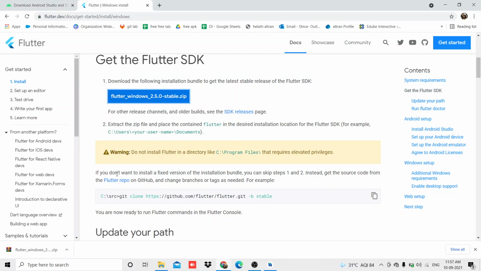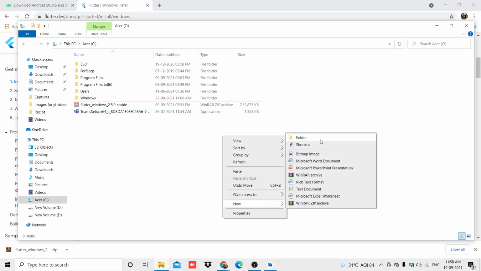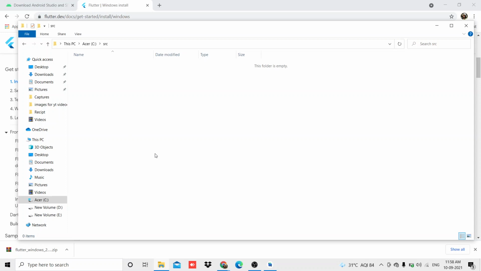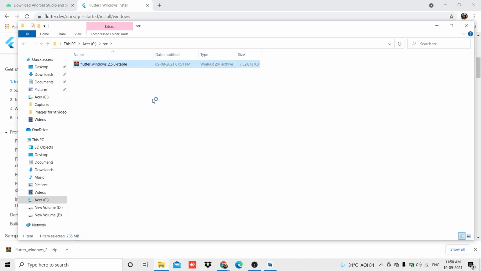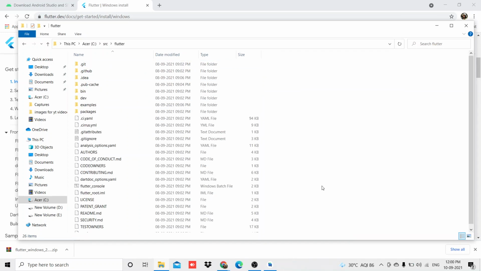You can create your folder in the C drive. Now create a folder with the name src. I'm just creating it with src. Here we have to paste whatever we have downloaded for Flutter. So now I'm pasting here. Now we have to extract. It's extracting. When extracting is done, we will open this.